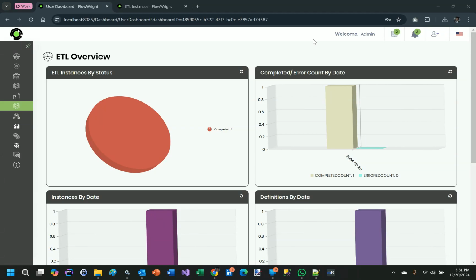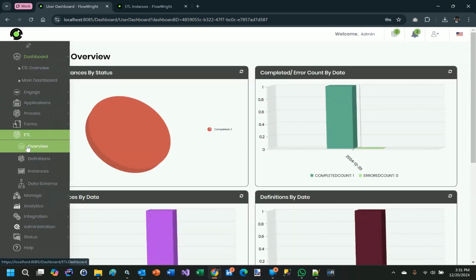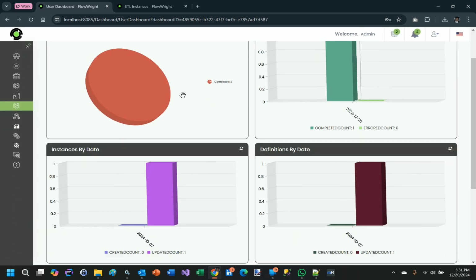Welcome to the new ETL functionality within FlowWright version 10.6. By default, if you go to the menu, you will see now we have a new menu called ETL. Under the first option is the overview, and this will load up the dashboard showing you what's going on with ETL.